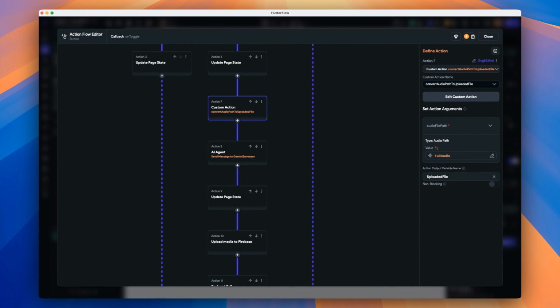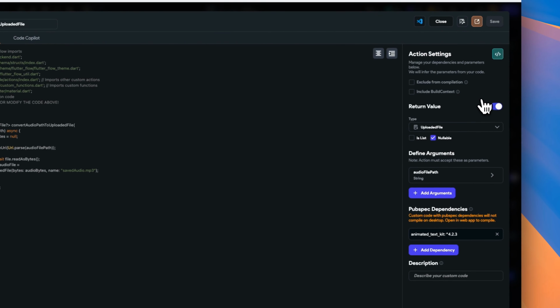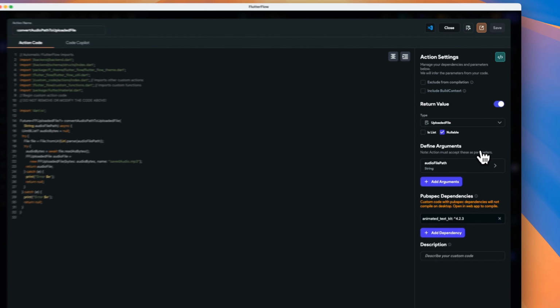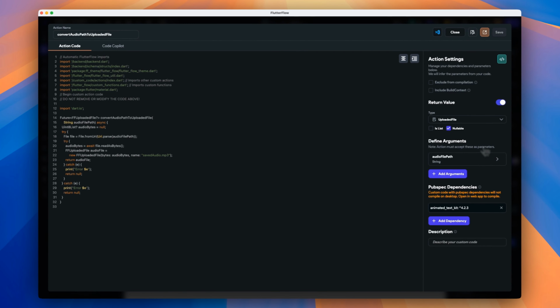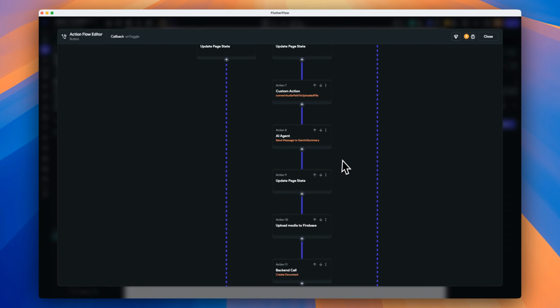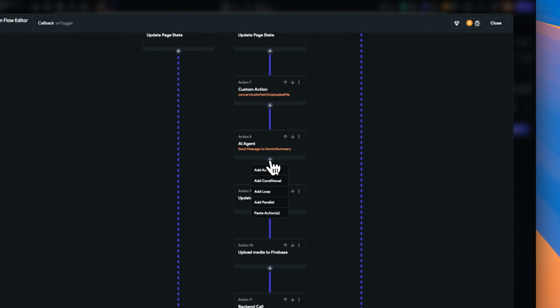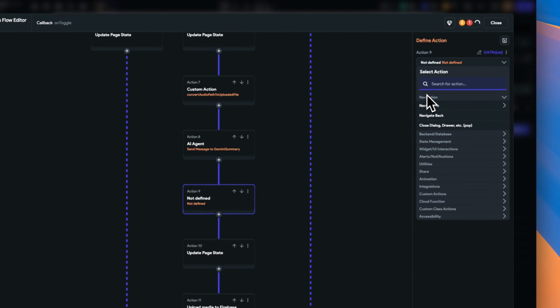In order to give our agent the audio of our user's story in a file type it can process, we need to include this small piece of custom code, which I'll include in the description below. This code takes the file path of the audio file which our stop audio recording node has saved locally on the device. It reads the audio data and wraps it in a special package called an FF uploaded file. FlutterFlow knows how to handle this, as does the new Gemini agent node that you'll find here in the right-hand menu.